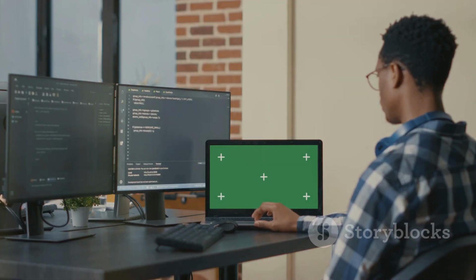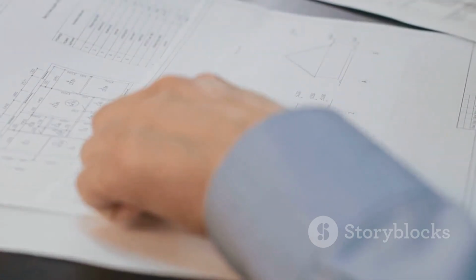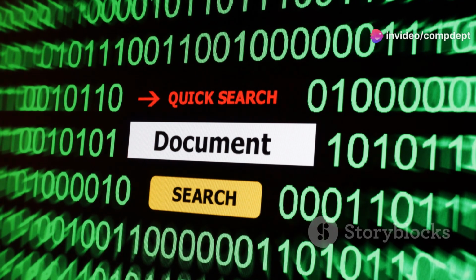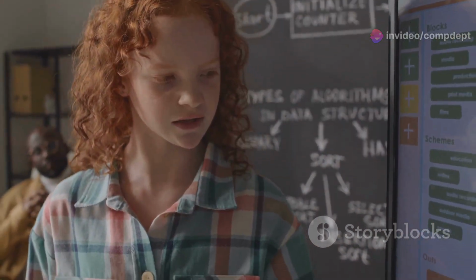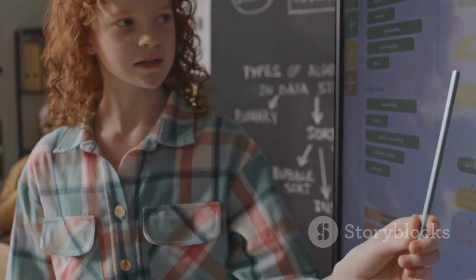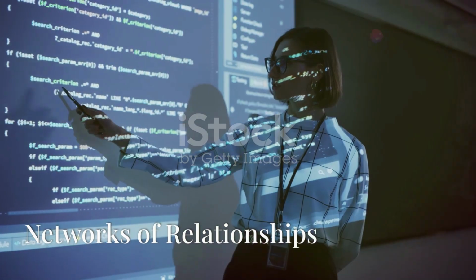Trees are used in various applications, such as organizing data in databases, representing the structure of a document, or even building efficient search algorithms. One specific type of tree, called a binary search tree, is especially useful for searching because it organizes data in a way that allows us to quickly find what we're looking for.